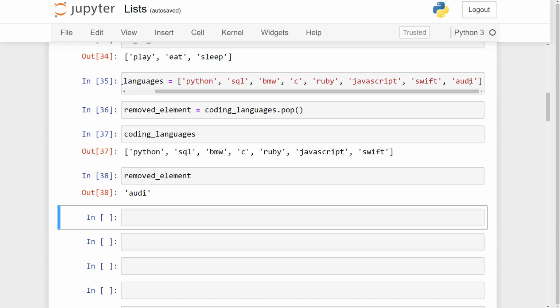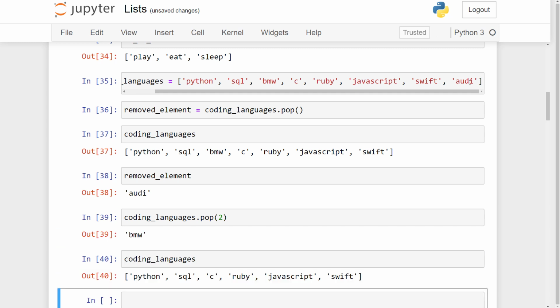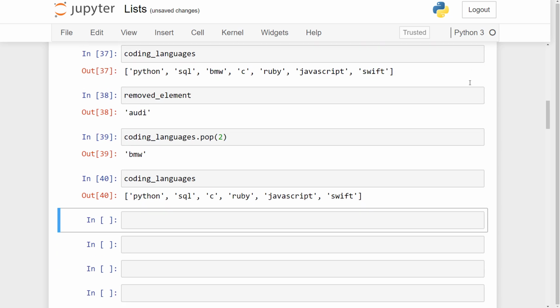Now secondly, let's remove BMW. Now BMW will require an index input into the parentheses as it sits at index 2, i.e. the third element in our list. So we can start by typing coding_languages, then we can put .pop, and inside the parentheses we can put 2. If we now print out what's stored in coding_languages, you will notice that BMW has been removed. And this time we haven't stored it in a variable, which is an option as well.